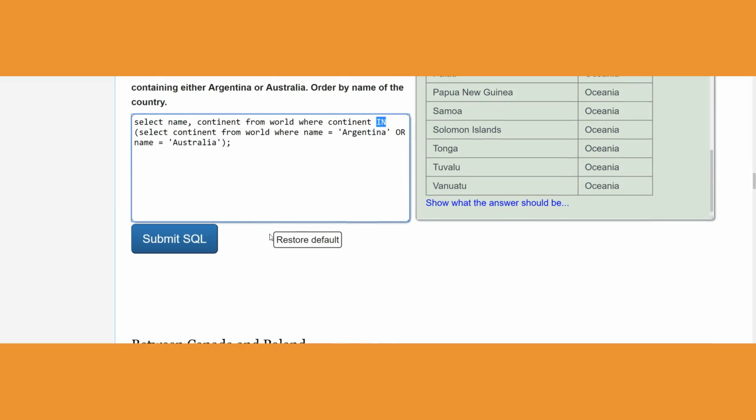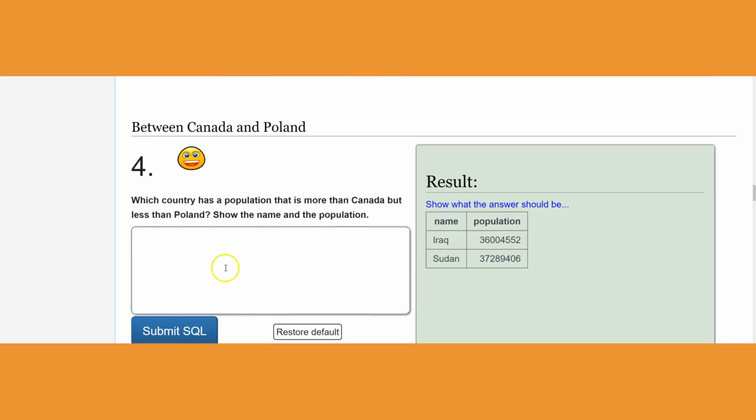All right, let's go ahead and continue with another one. Which countries have a population that is more than Canada, but less than Poland? Show the name and the population of these two countries. The result is here, and hopefully we'll be able to get it. Again, I'm going to restore the default and look at what is needed here. Let's say select name from world where population.